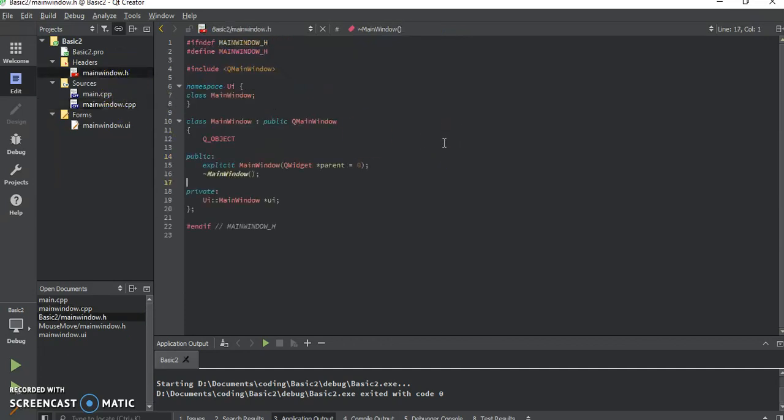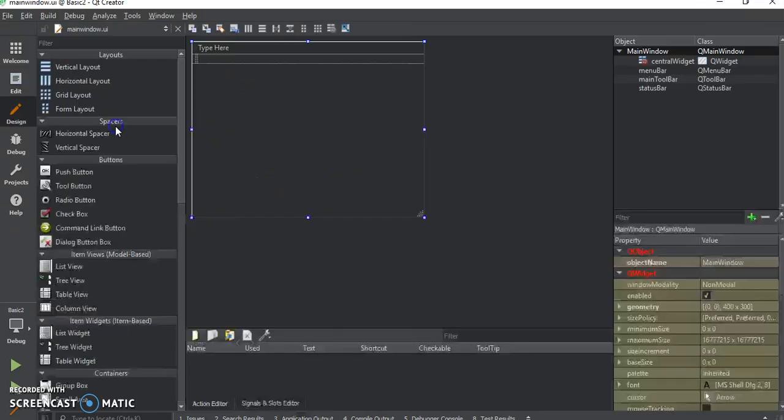Next thing is the header file for main window. Here you will declare all the variables that we'll use in the class, and also you will need to declare the methods. I will show how to do that not in this video, but it will be here. Okay, and the last thing is the design file.